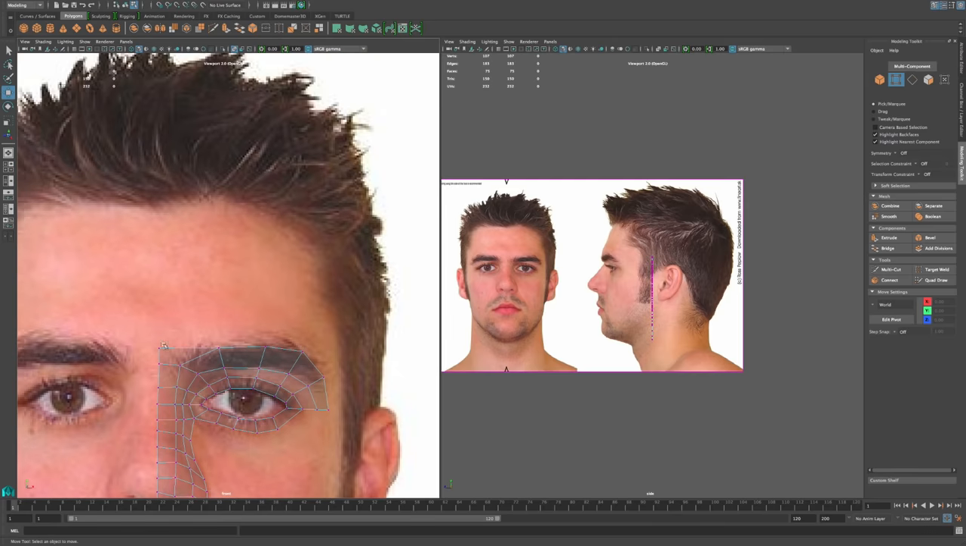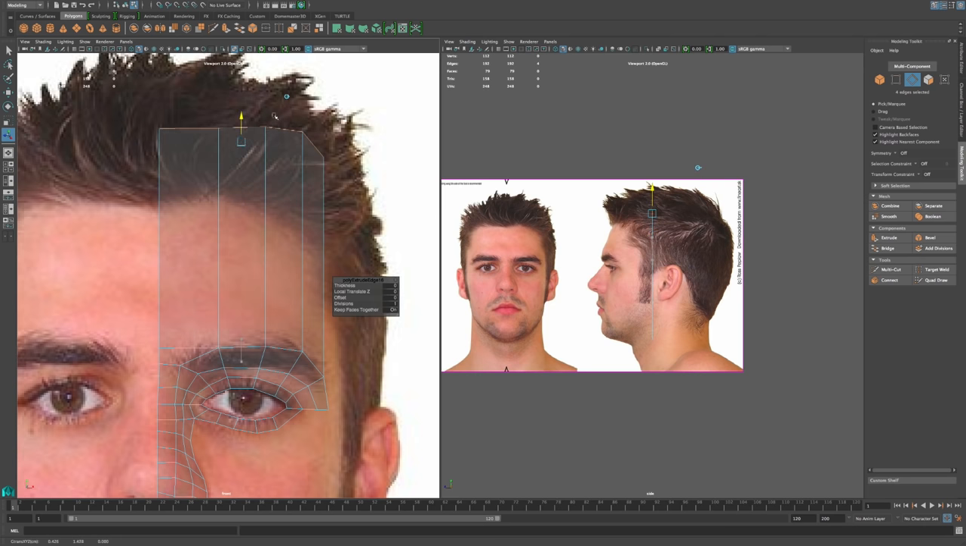I'm going to do the forehead by selecting these edges here and extrude. I'm going to pull it all the way up to the head. I can see in my side view that the head, if he didn't have any hair, it'd go all the way up through here. Something like that. So I'm just going to pull it up roughly to where I think that's going to be. Curve it down.